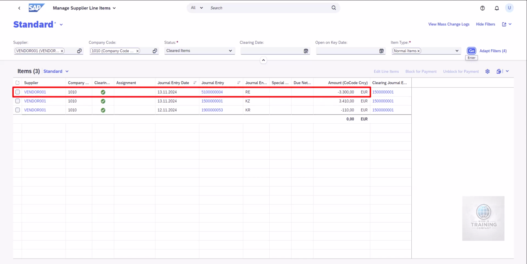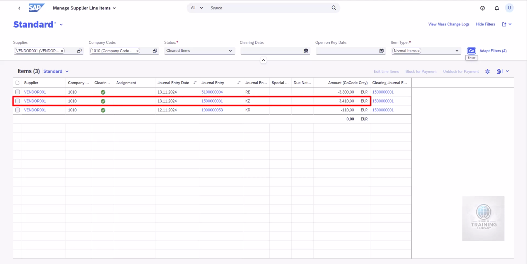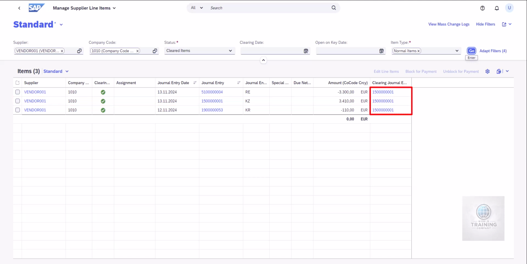RE. This document represents a complete procurement process, starting from a purchase order, followed by goods receipt, and concluding with the invoice verification within the logistics module. Both of these transactions have been cleared by the payment document KZ, which reflects the manual payment operation performed to settle the supplier's account. The cleared items view highlights how both processes, manual accounting entry, KR, and procurement workflow RE, are reconciled through a single clearing document.